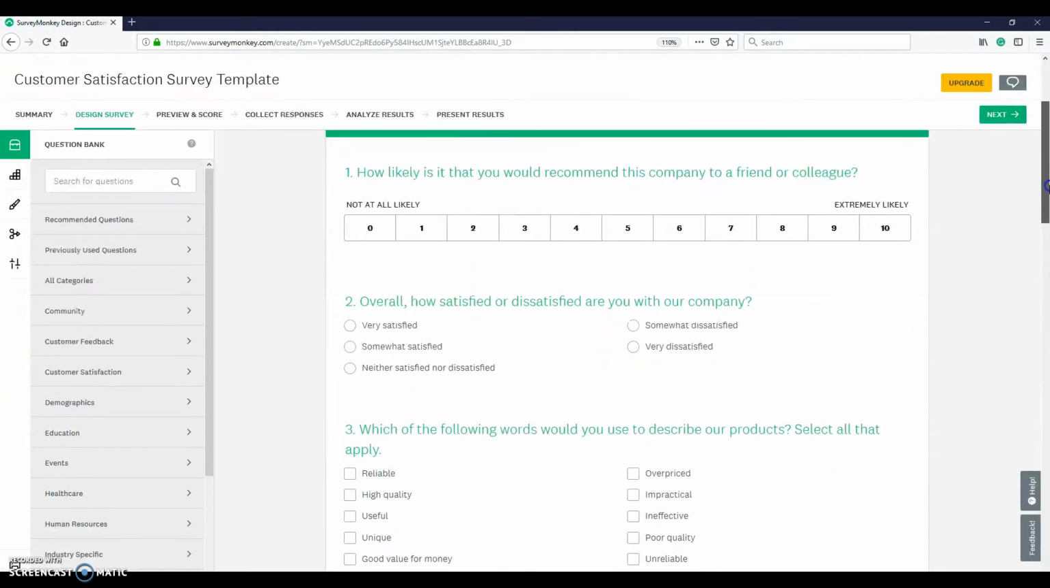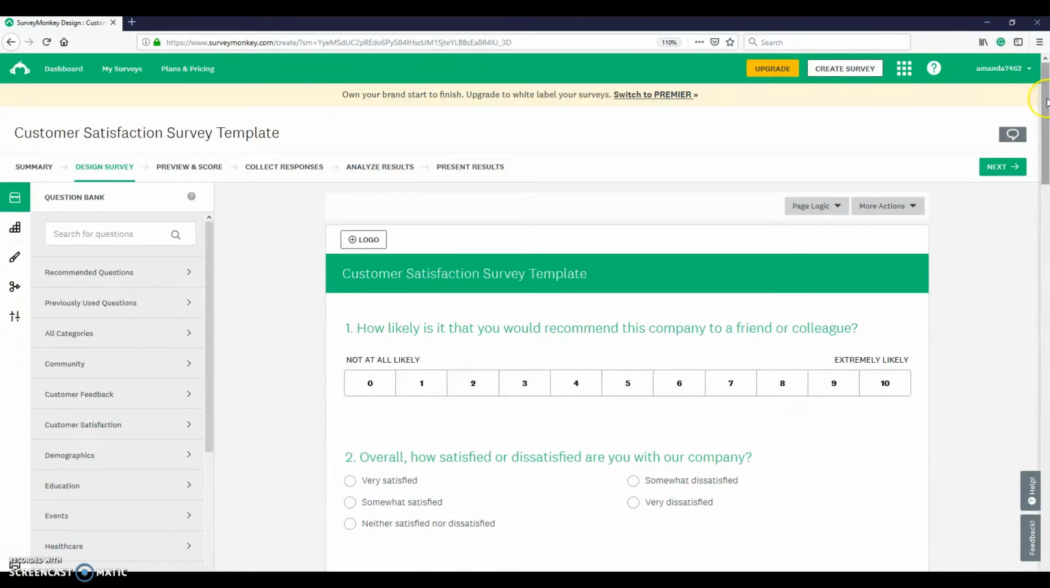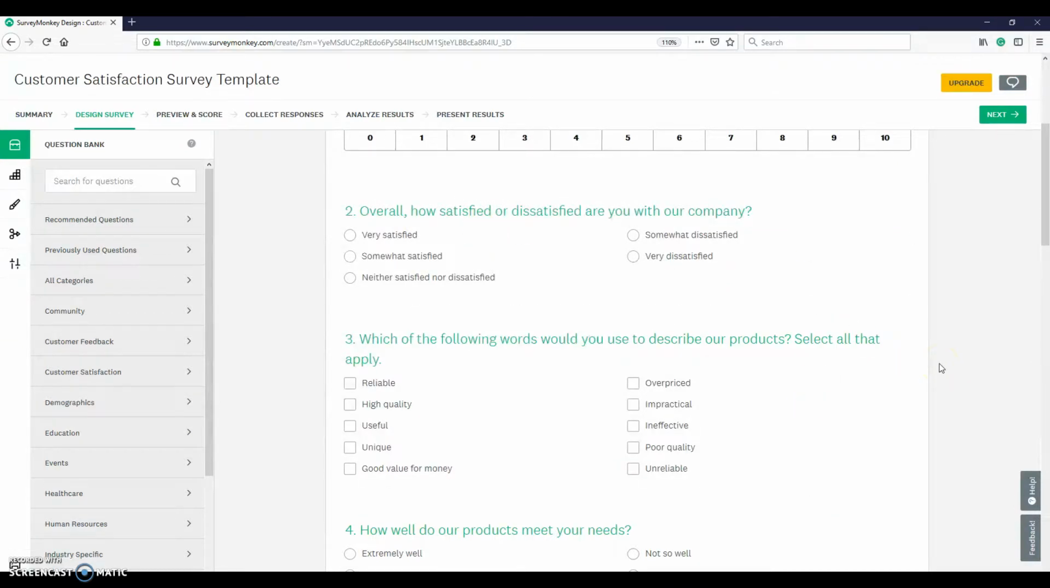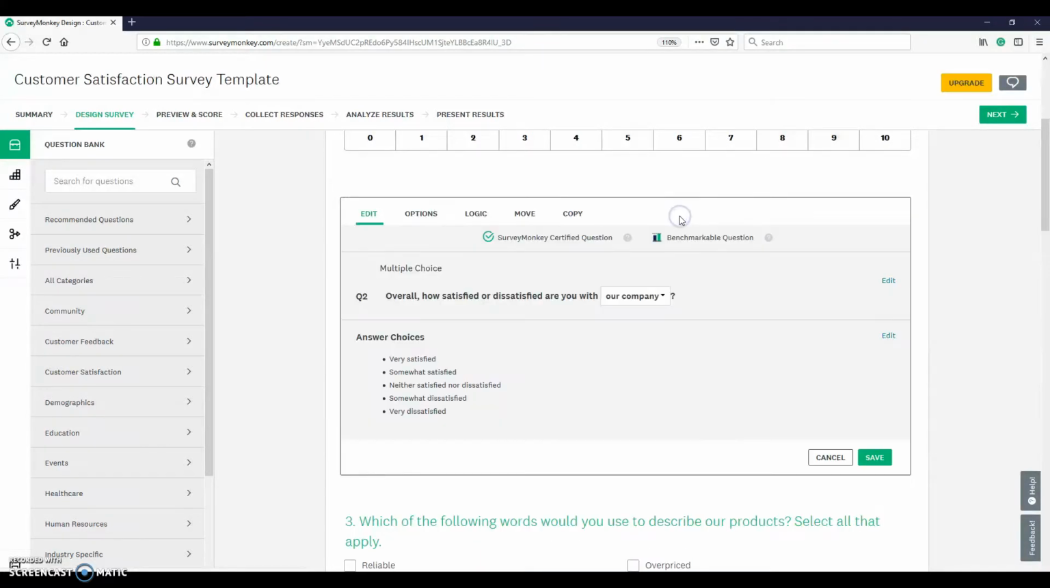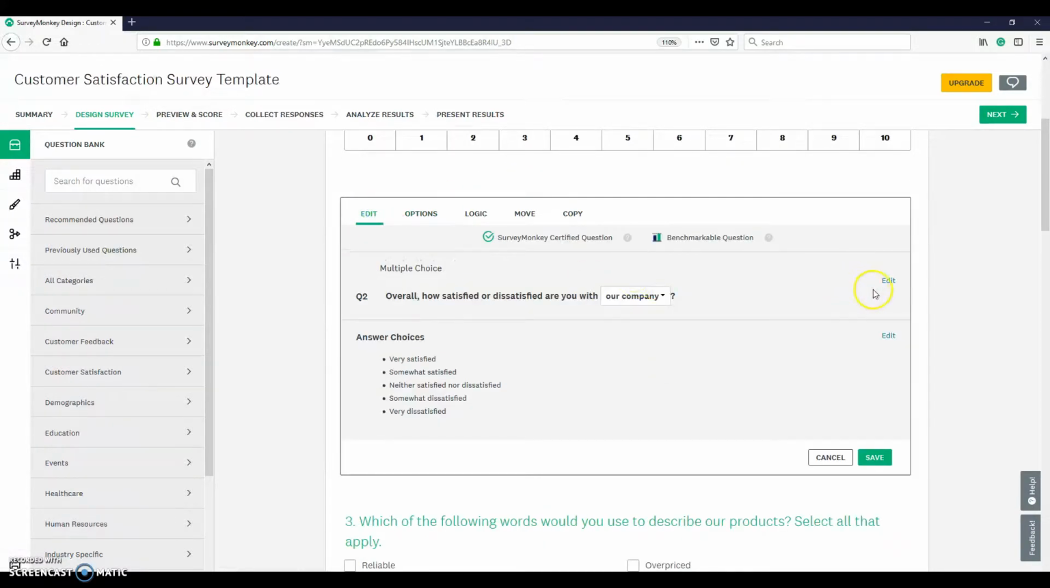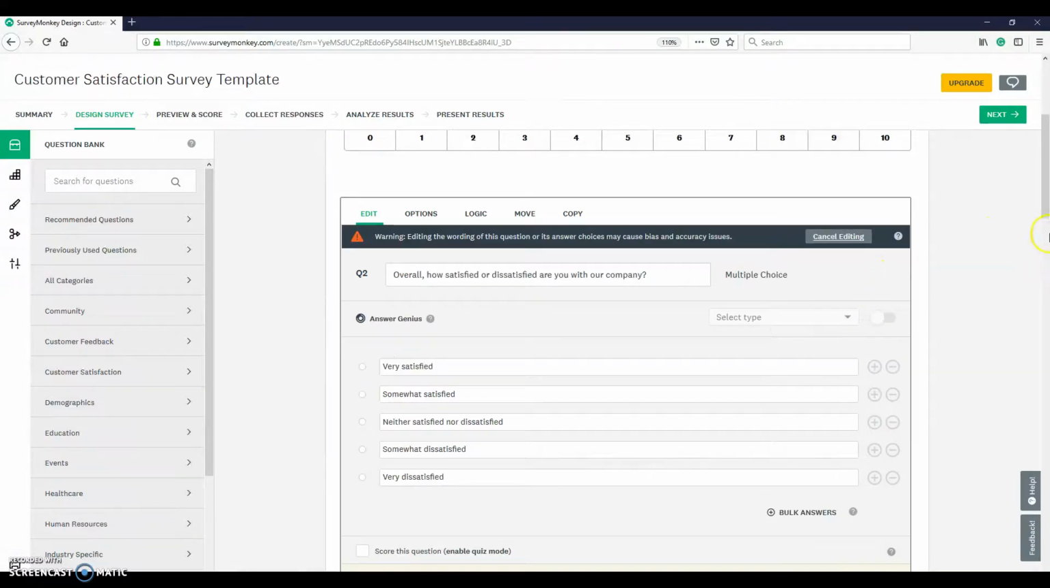It already generates common questions that would be about customer satisfaction. So this question asks, overall, how satisfied or dissatisfied are you with our company? Very satisfied, somewhat satisfied, never satisfied. And here you can edit if you wanted to change something. So you can require an answer to this question. You can edit, so this has it as a multiple choice. You can change this.